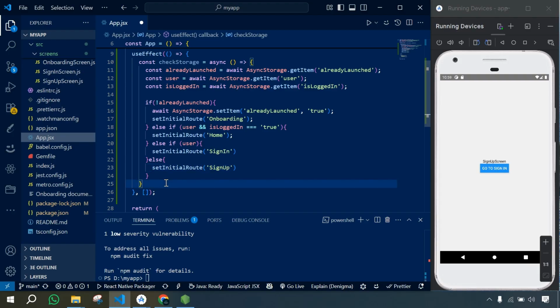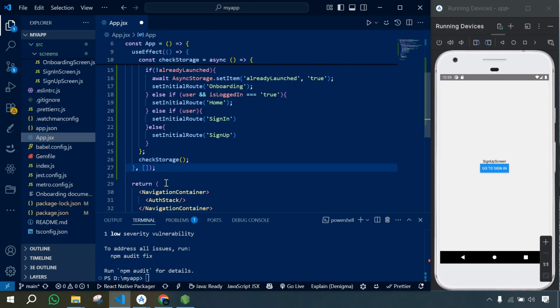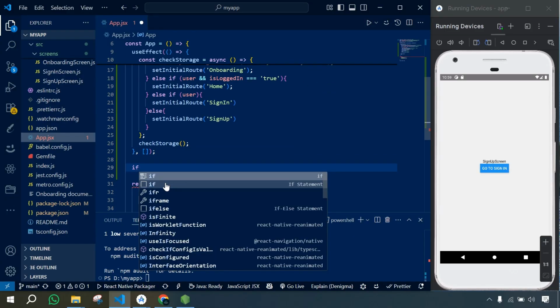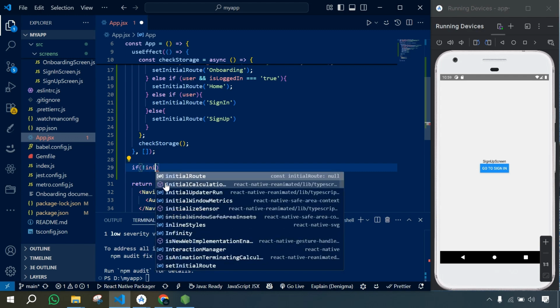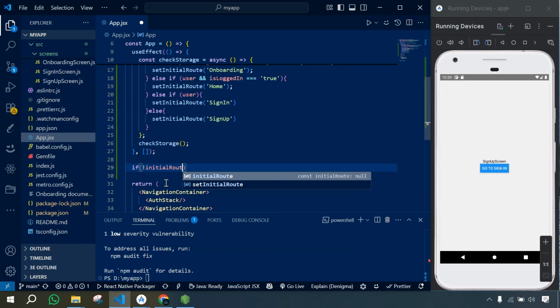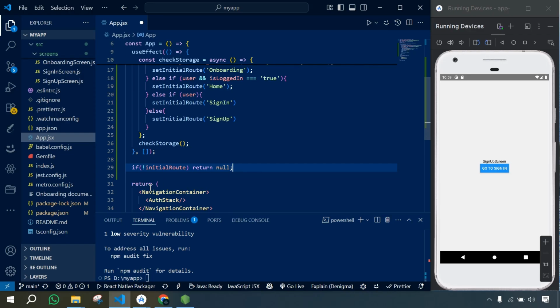And then here we are using checkStorage, and after that we will use if not initialRoute, then return null. So if the initial route is still being determined, we render nothing to prevent navigation error.